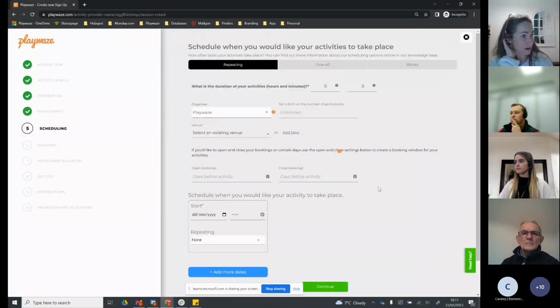So this next page is around scheduling. Okay, so this is basically telling the system the dates that you're running your activities on. This is slightly different for those of you that have worked with us before. You'll probably see that the scheduler looks slightly different, and we are slowly making updates to this as we go. But we'll focus today on repeating.